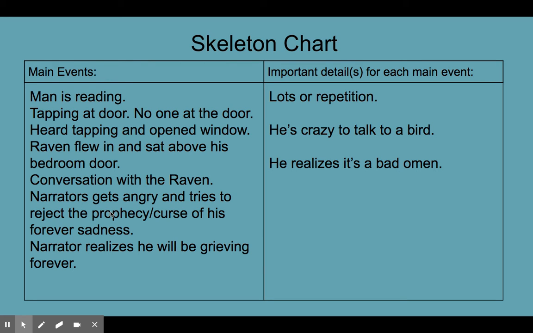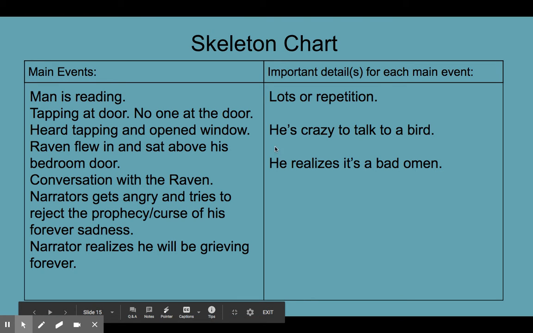He tries to reject the prophecy and the curse of his forever sadness. Like the bird is basically saying, nevermore will you ever be happy. He tries to reject it, remember? So he says, get out, prophet, get out, evil. But then the narrator finally realizes he's going to be grieving forever.